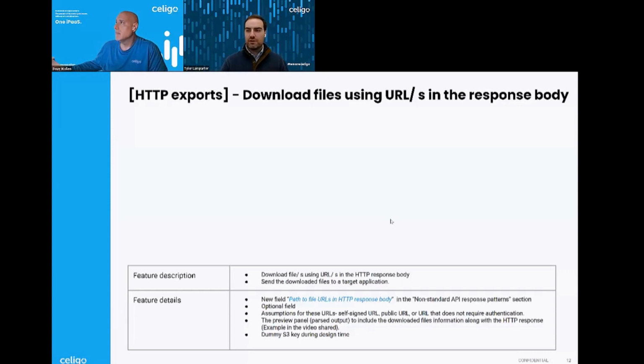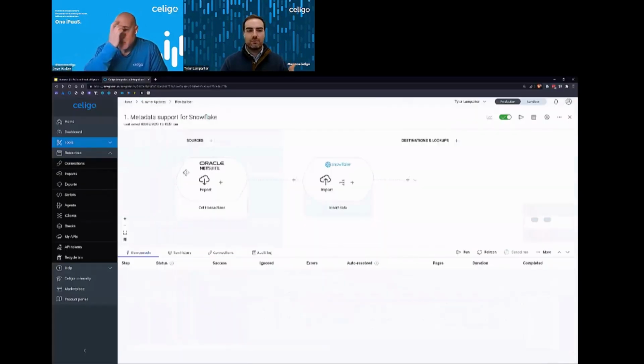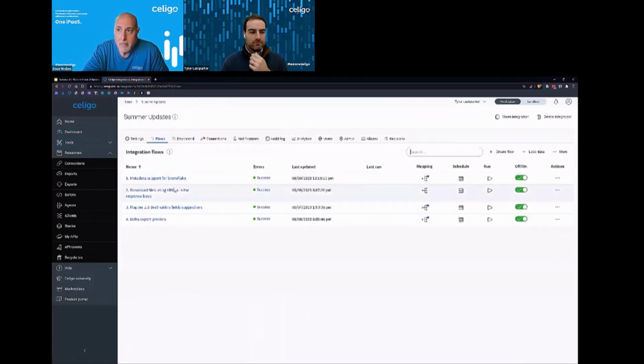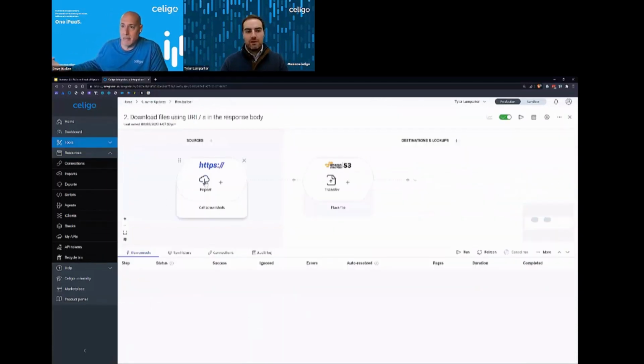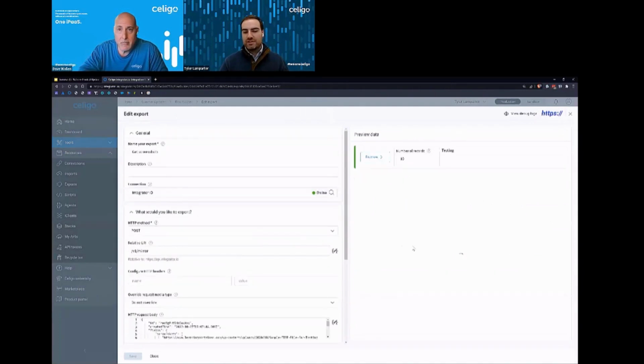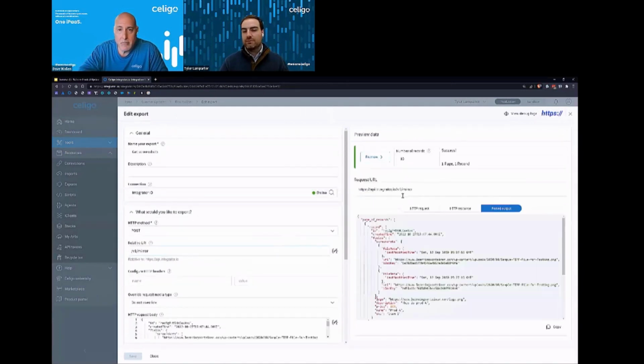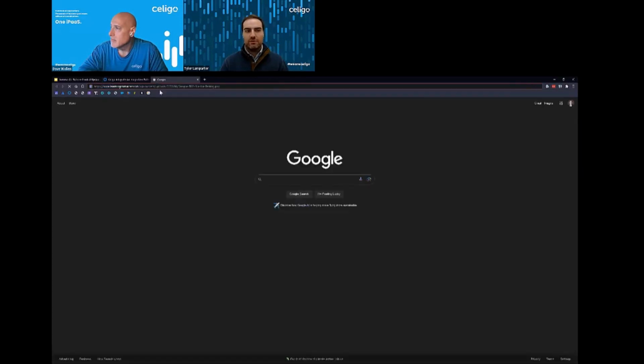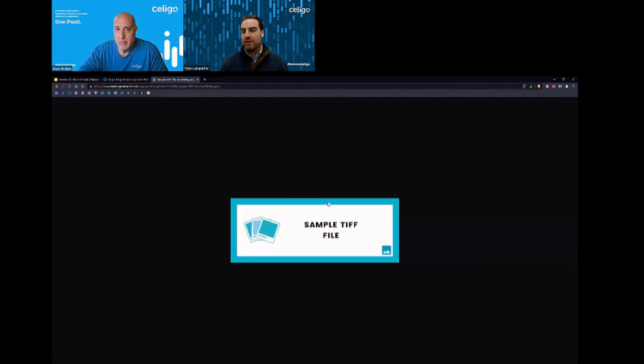I'll go through a demo real quick because it highlights what I'm showcasing here. Okay, download file URL. You can see my source is just getting screenshot URLs from a generic endpoint and then putting them into S3 buckets. When I go into my export step and preview it, you can see my preview has this download URL. If I were to open this in a new web page, you would see just a sample file. I don't have to sign in for this. It's just a publicly available file to download.